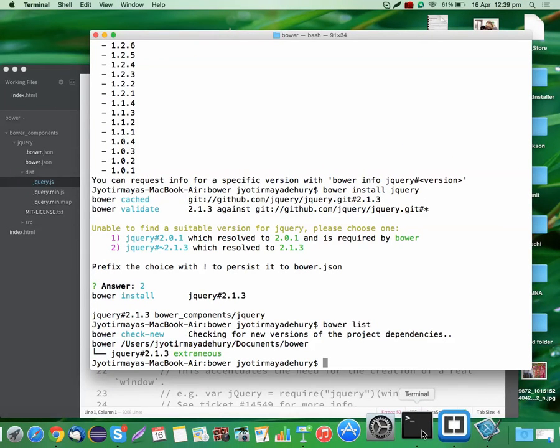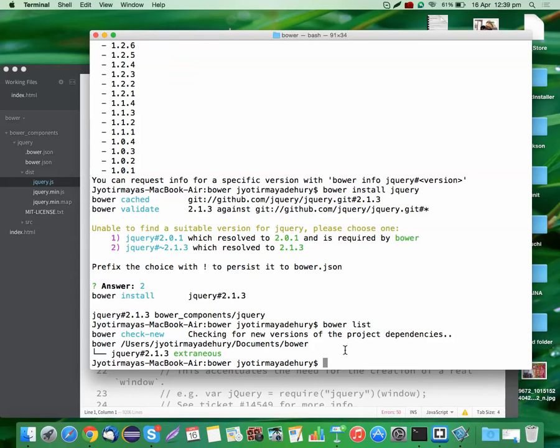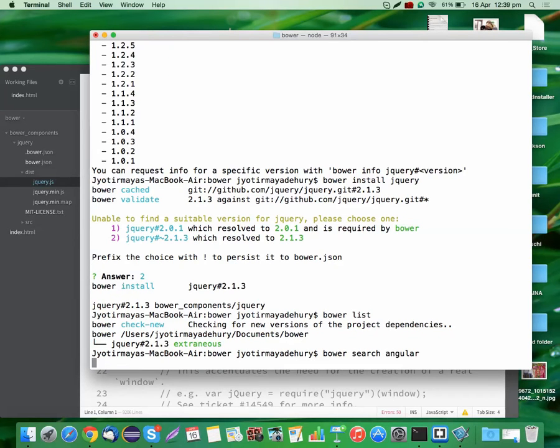And there is also another way. You can go to the command prompt and type bower search, let's say Angular. It should give you the list of all the packages having the word Angular in their package name.